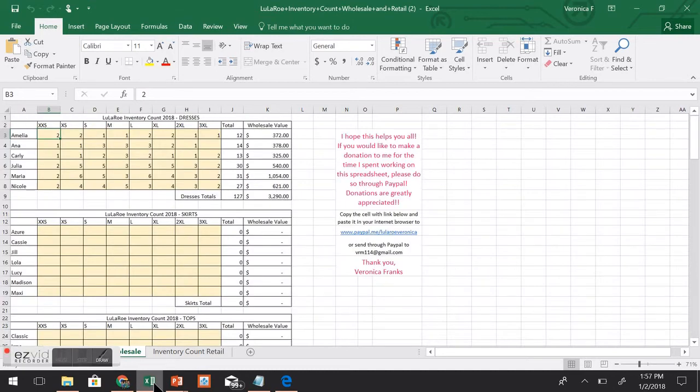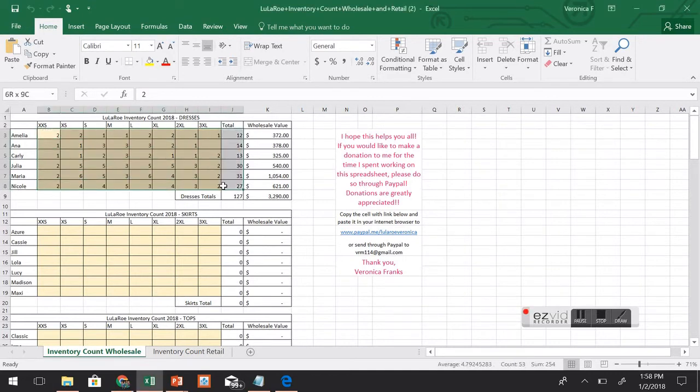Okay, next up is how to copy and paste cells from one tab to another. I did not connect the cells from wholesale to retail, so they don't automatically transfer from one to the other. So a simple way to do this is to select the yellow cells. Remember to just select the yellow cells. Let me try this again.